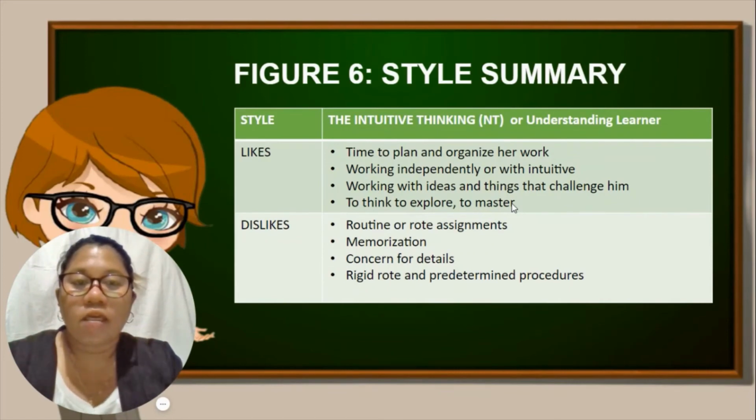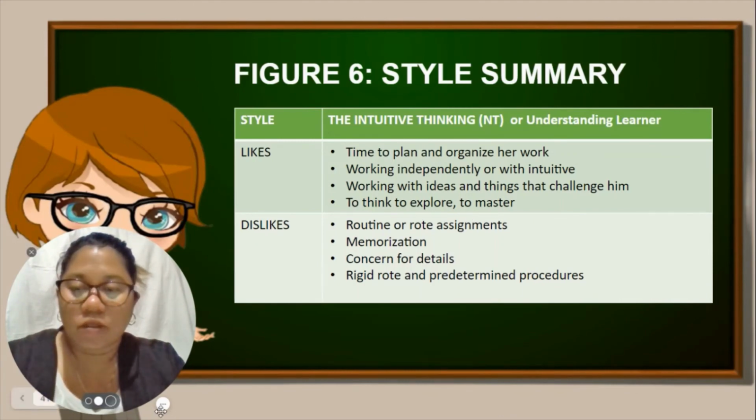The intuitive thinking or understanding learner likes time to plan and organize her work, working independently, working with ideas and things that challenge him to think, to explore, to master. He dislikes routine or rote assignments, memorization, concern for details, rigid routines, and predetermined procedures.